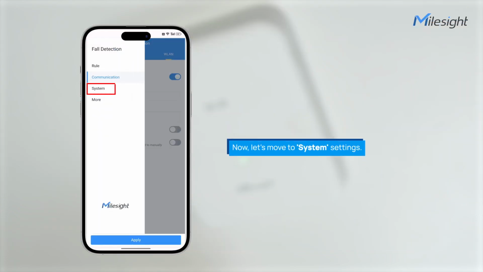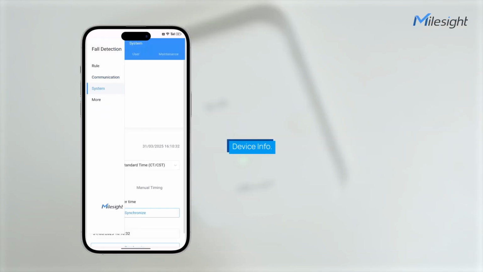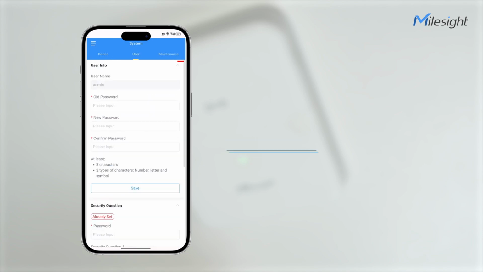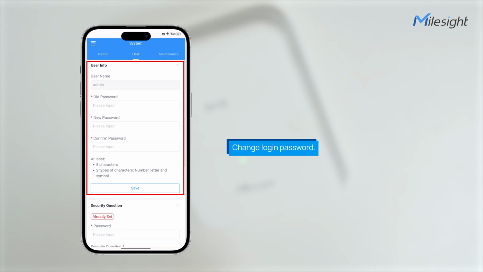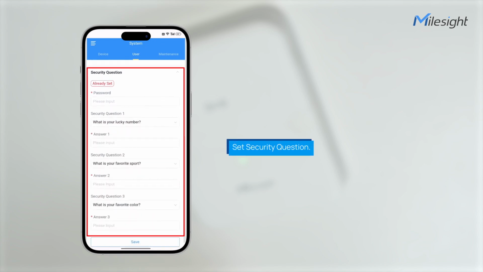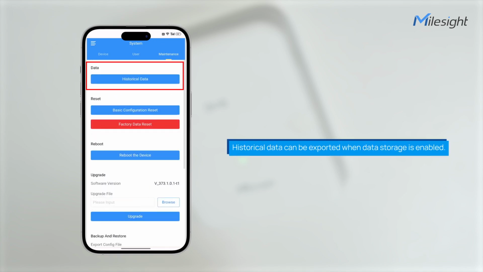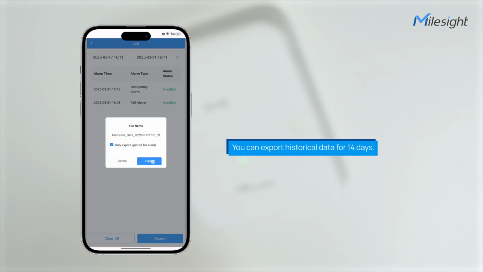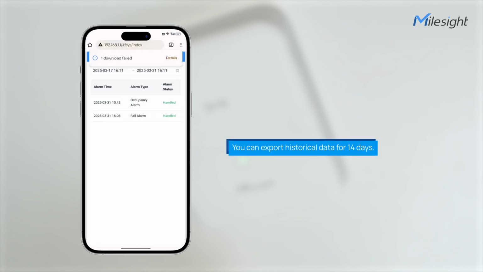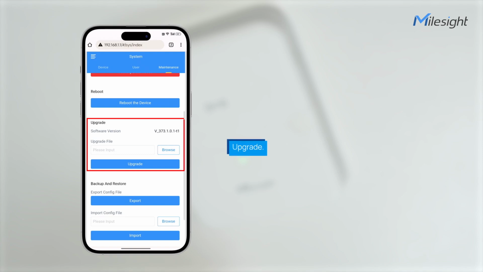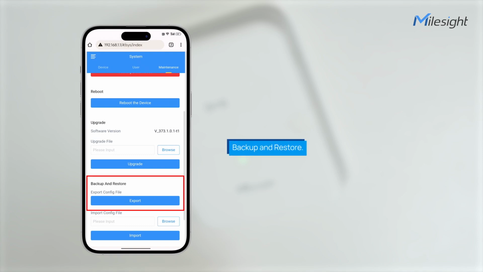Now, let's move to system settings. Device info. Synchronize time. Change login password. Set security question. Historical data can be exported when data storage is enabled. You can export historical data for 14 days. Reset and reboot. Upgrade. Backup and restore.